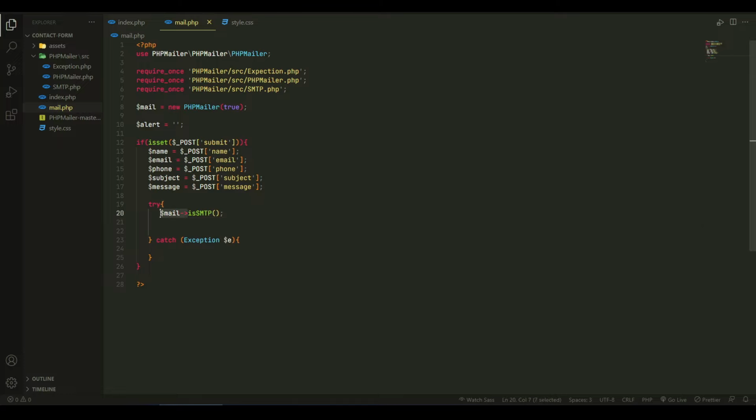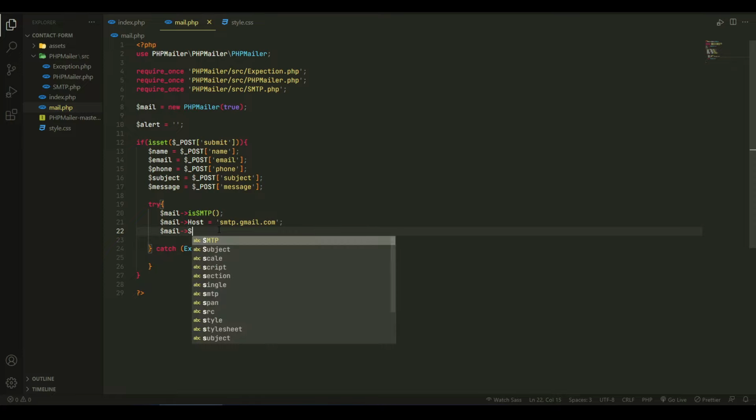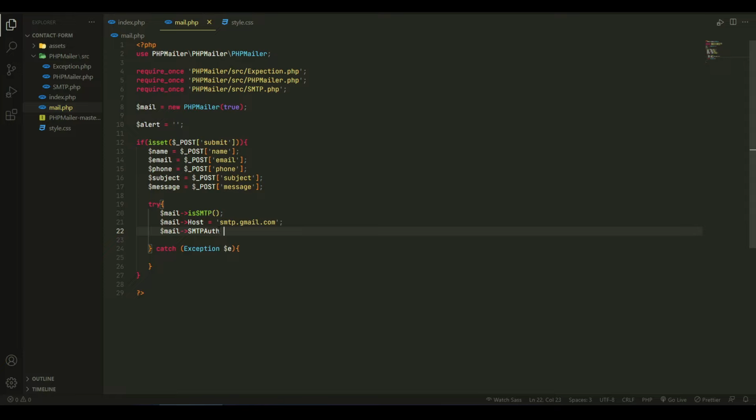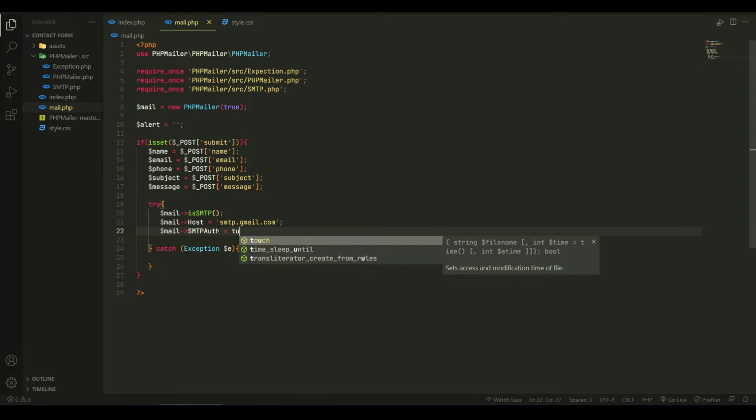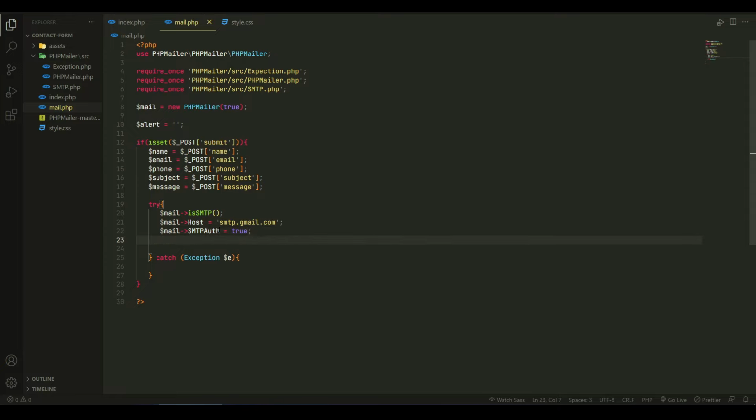So for making it quick, just copy $mail->, and paste it. Now Host equals to, as we are using Gmail, we will be writing smtp.gmail.com. This is Gmail's SMTP host name. After that we'll write $mail->SMTPAuth equals to true, semicolon, close.